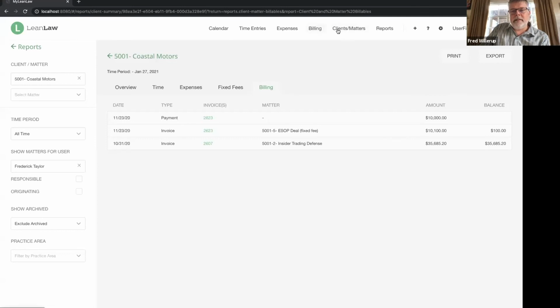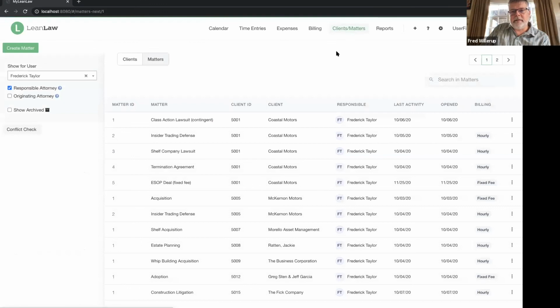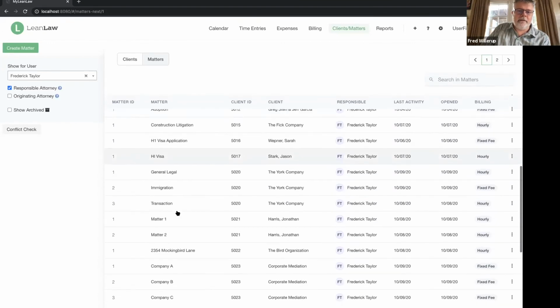We have now in this demo, instead of a matters tab, we have clients and matters. And when I click on that, I can navigate. It looks a little different, but it's essentially the same page as you have today.